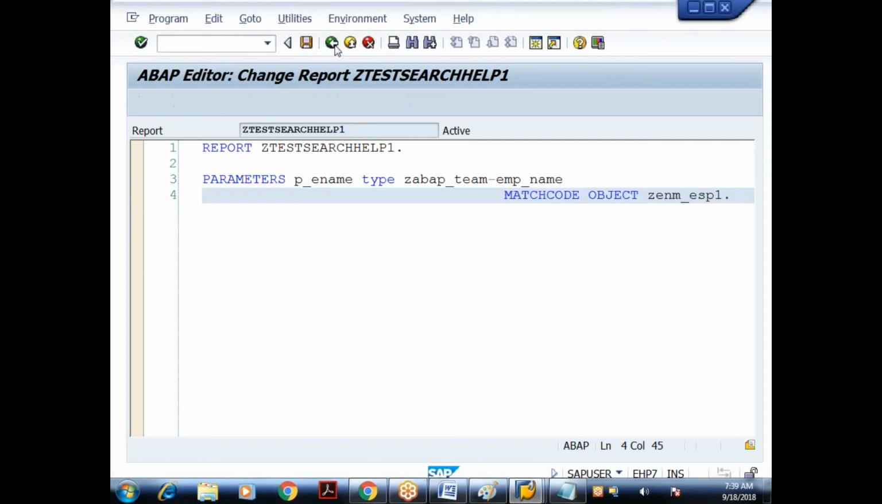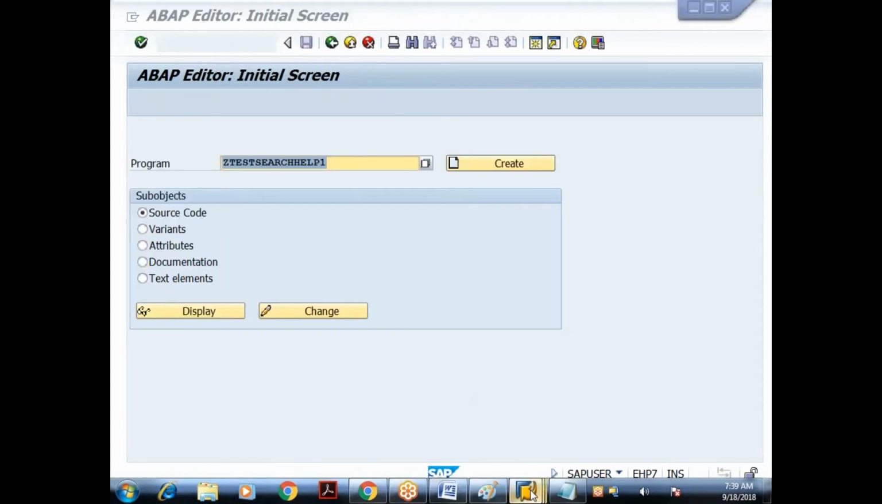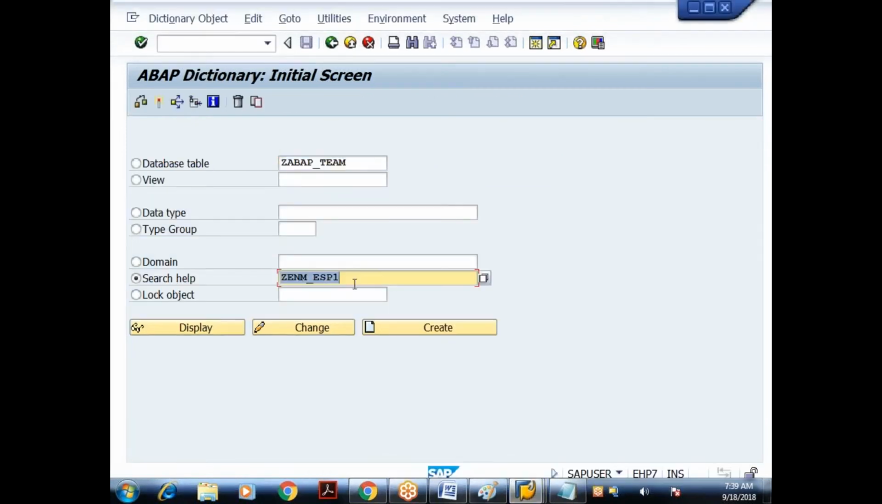Okay. Now, so we have an elementary search help. What is the elementary search help name? ZNM underscore ESP1. Now what I'll do is, one second. Yeah. I'm having another table. I'm having another table.